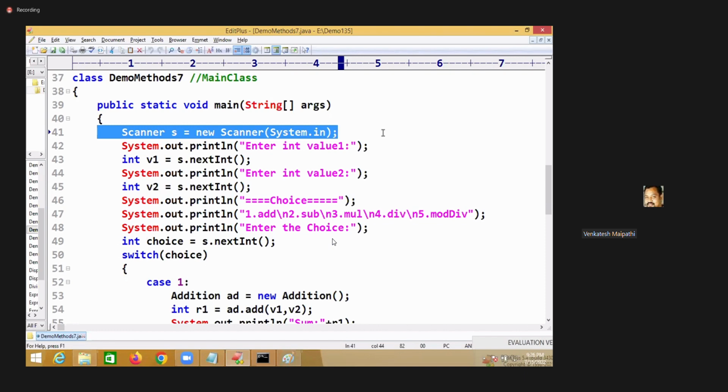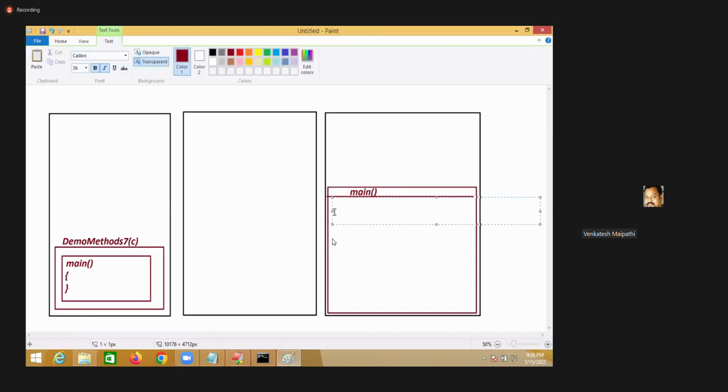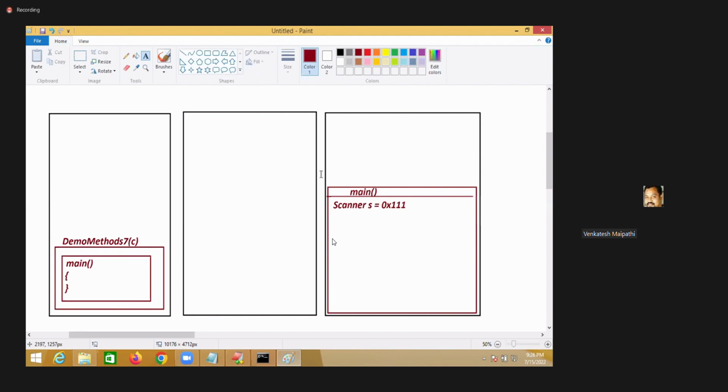Once I have drawn the Scanner class already, I am not drawing it again. Imagine one Scanner class object internally connected to a buffer. So Scanner class loaded, Scanner class object created, Scanner class object reference available here. I am not drawing any Scanner class there. If you want to see the previous diagram, the Scanner class object is there. So Scanner class is ready now.